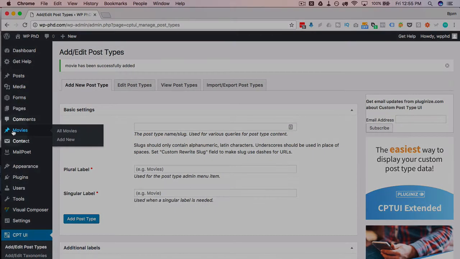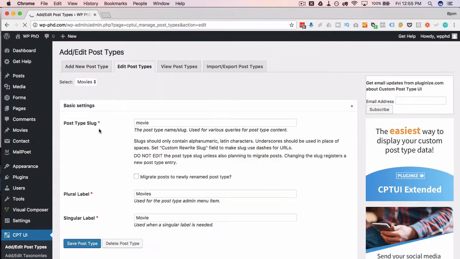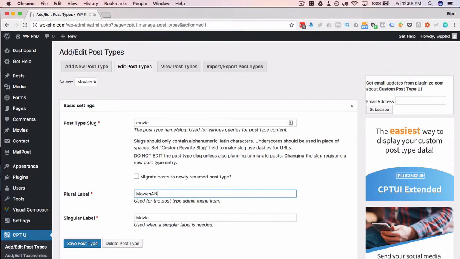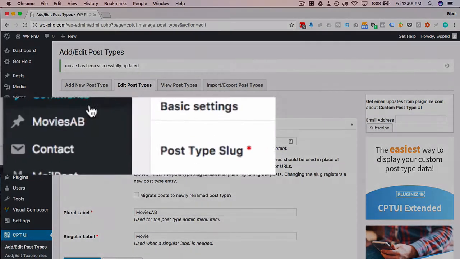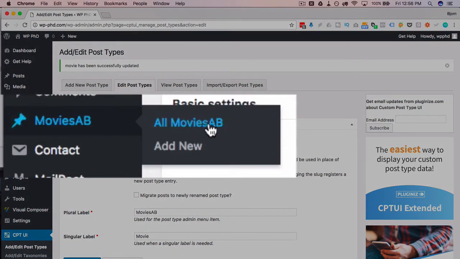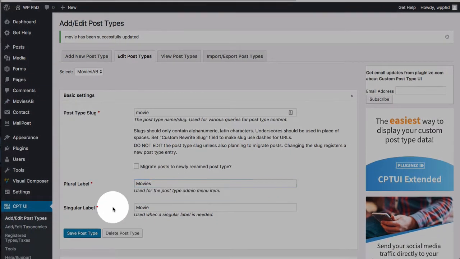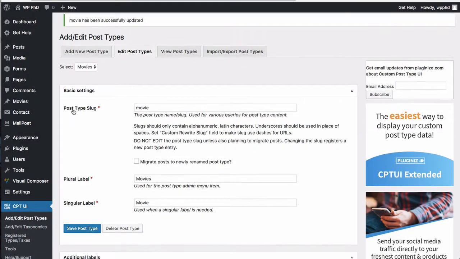We just added the movies menu item right here. This is an example of where the plural is used. If we go to edit post types, and then there's a drop down here, lets you select which one. So movies is the only one we have. But if this was movies AB for the plural, we save that. That's going to change this to movies AB, this to movies AB. So wherever this is referenced as plural, you're going to have whatever you enter in this field. And then singular is the field below. Just wanted to give you some examples for that.